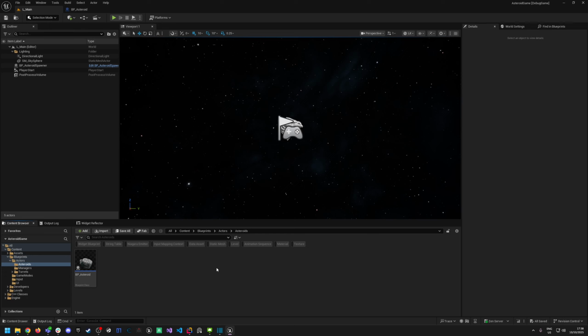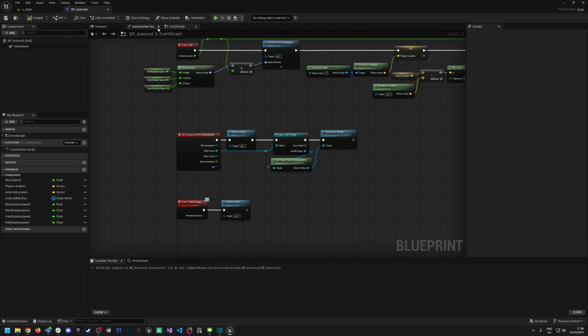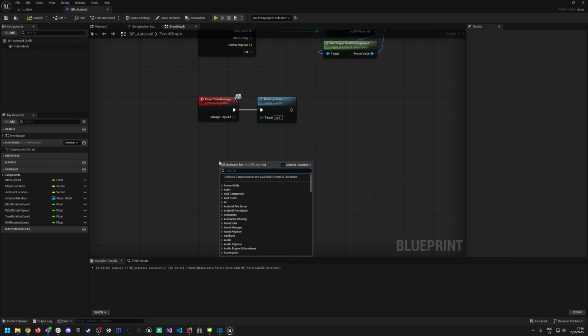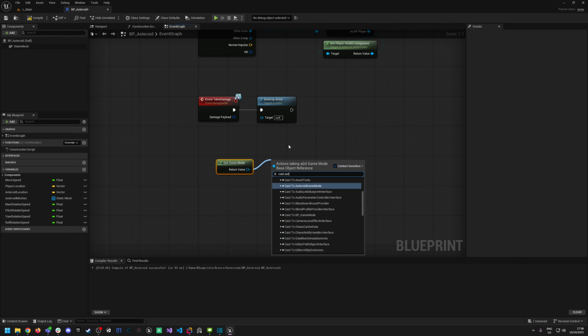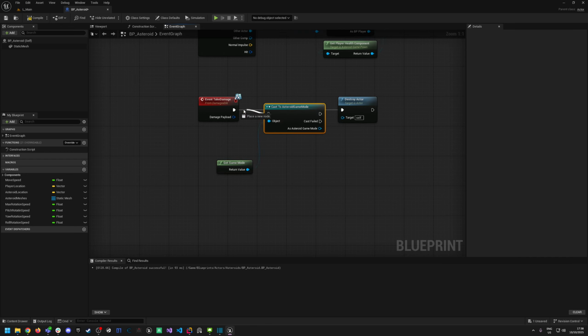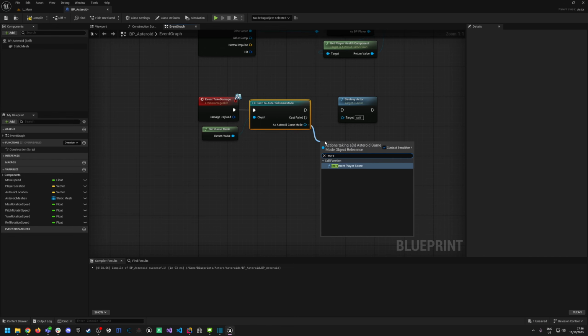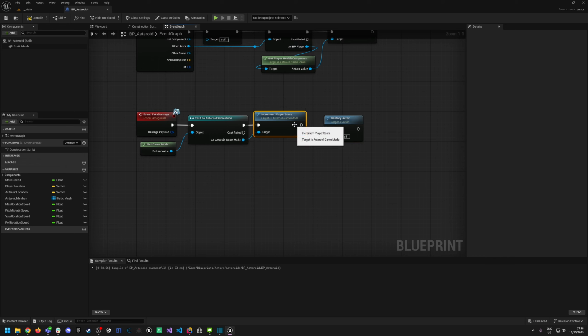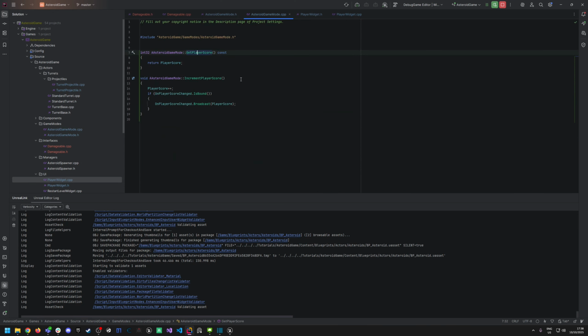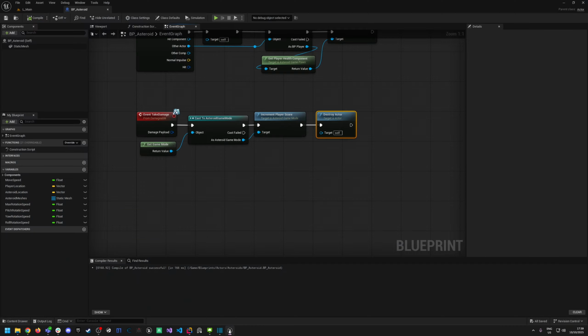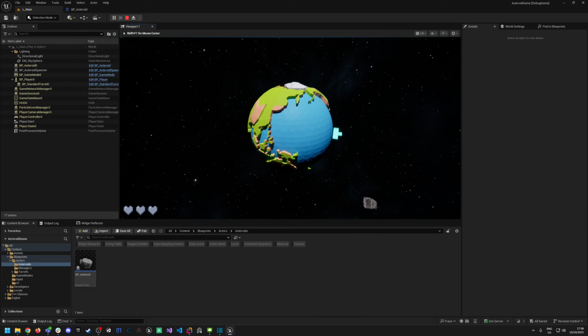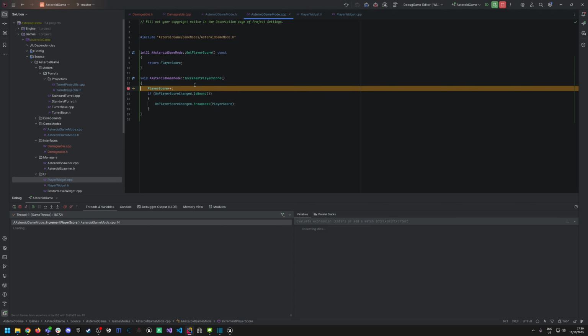Now we can call increment player score from our asteroid blueprint. For this, open asteroid blueprint and here simply type get game mode. Now we can safely cast it to our asteroid game mode. Let's move it here, and then we can call increment player score. And now everything should be fine. For testing we can open our project and put a breakpoint inside increment player score. Now we can press play, and when we shoot, this breakpoint hits and everything seems to be working fine.